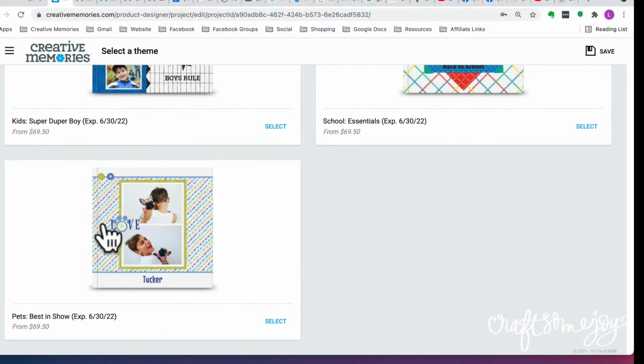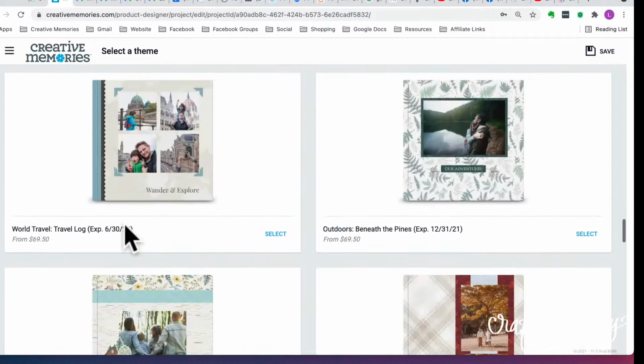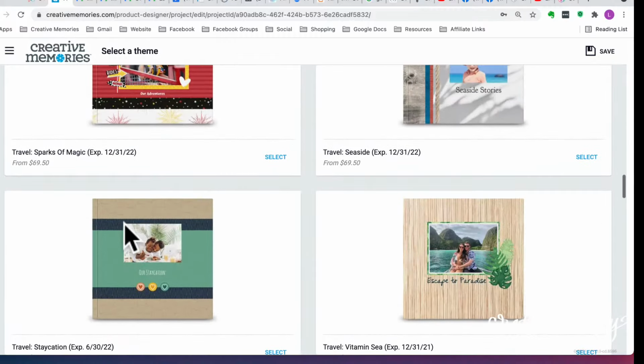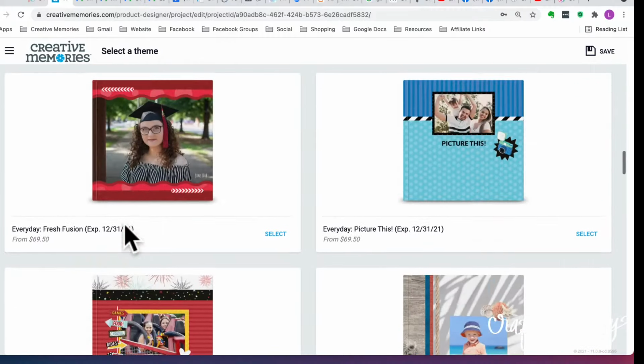A lot of people asked about my Pets We Love. So you can see the love with the little paw print is still available. Okay, so let's go back and now just talk about a non-photo type album.